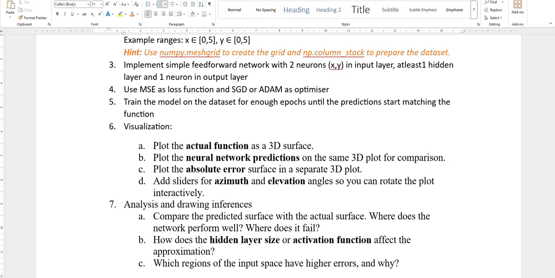In addition to this, we are pushing you a little, right, to make you learn about adding sliders, right? So adding sliders for changing the azimuth and elevation angles so that you can rotate the plot and visualize it. Right. Once you're done with this, we expect you to compare the predicted surface with the actual surface, right? Whatever is the points there. Okay. So please make a detailed analysis of where your network is performing well and where it is failing, right?